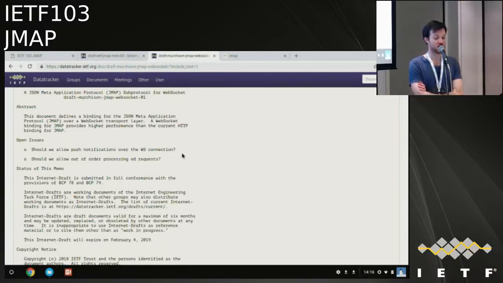But then I think it's not actually complicated, it's not a long spec, mostly it's just use this, that. Sorry, Ken Murchison wrote this draft. So it just uses the standard upgrade connection to WebSocket, and then everything else just happens as it normally does in JMAP.